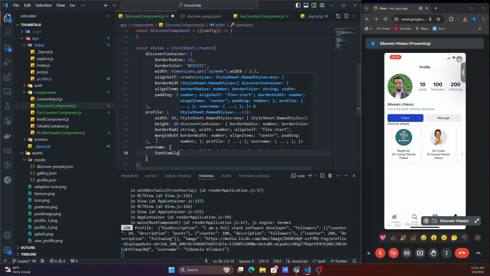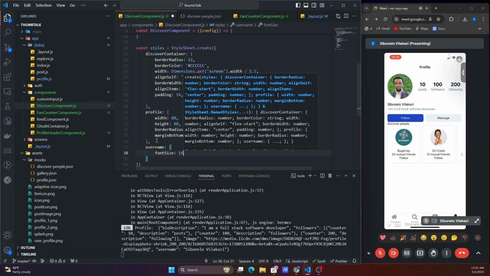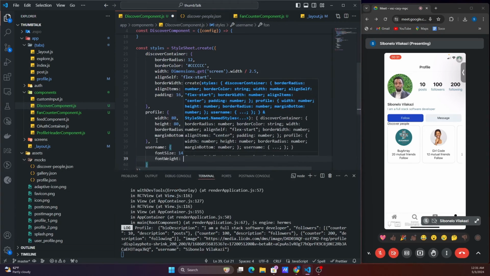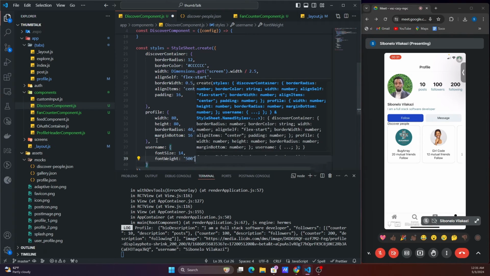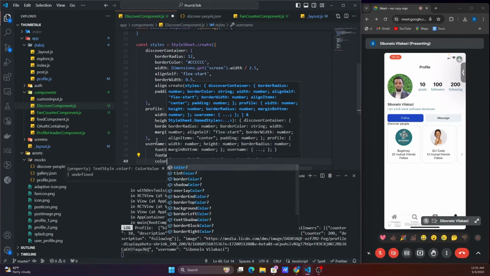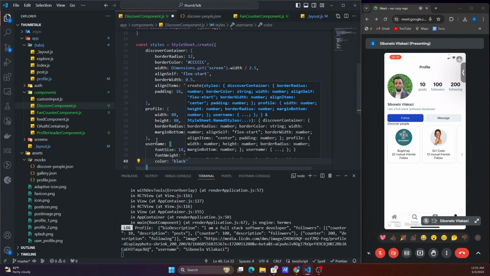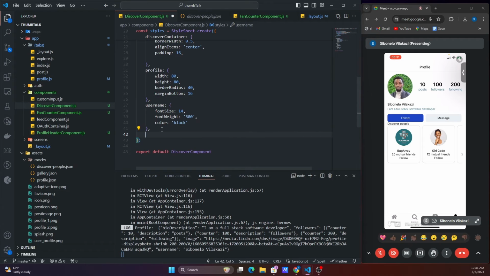So for our username, we'll set our font size. It's going to be 14 pixels. Our font weight is going to be set up to 500. And our color over here is going to be a black color. So this is going to use a black color, and then we actually see some change.